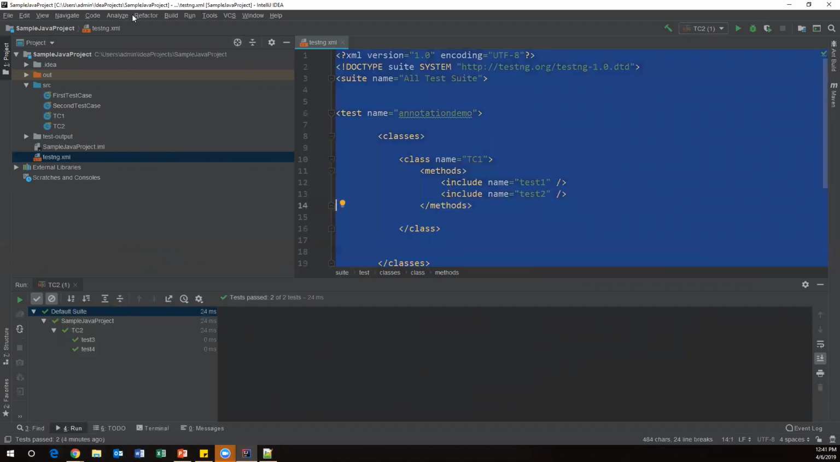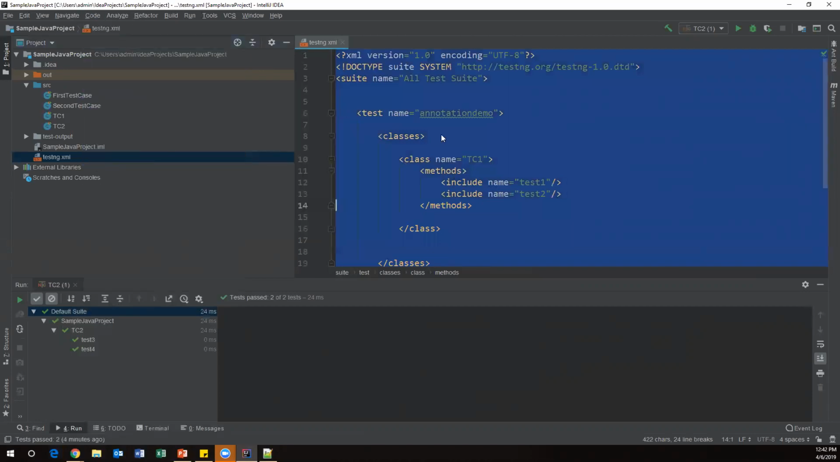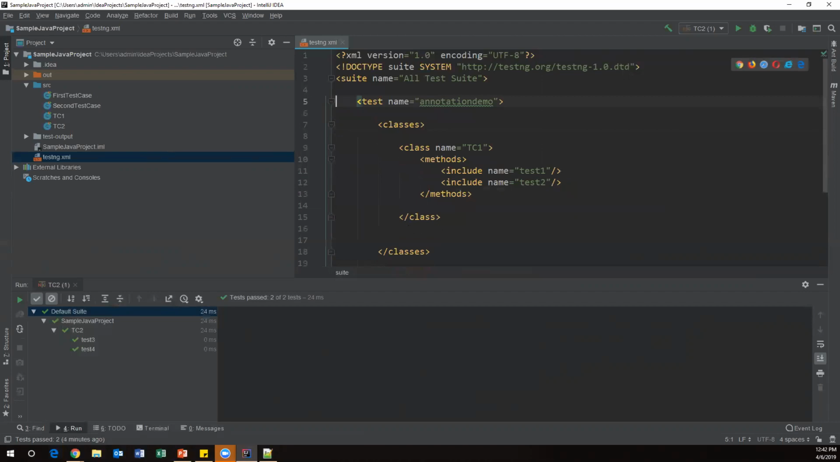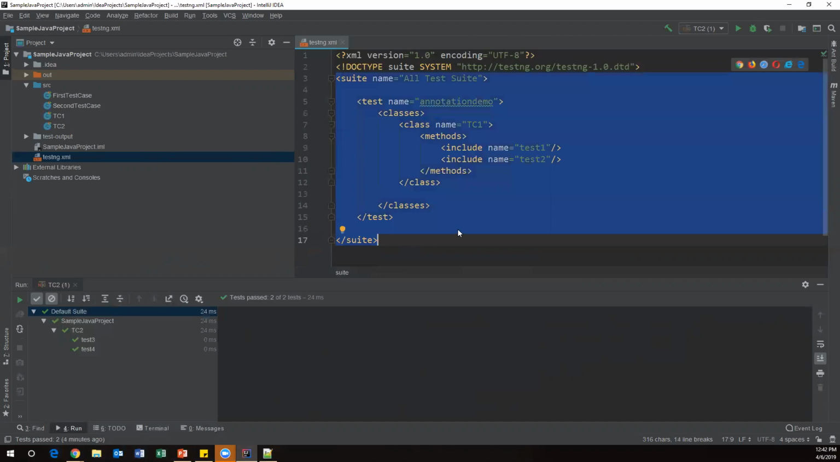I'm just again reformatting the code. All right, so this is one test case. So here the test tag contains classes, contains a class, and here it is class end, here it is test end and test suite. So this is a final suite which contains one test. One test means which contains again classes, and you can define only one class here.